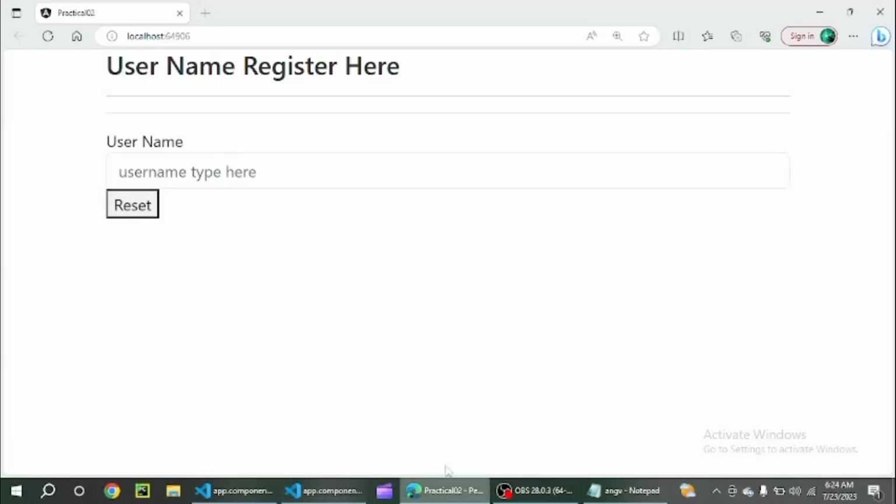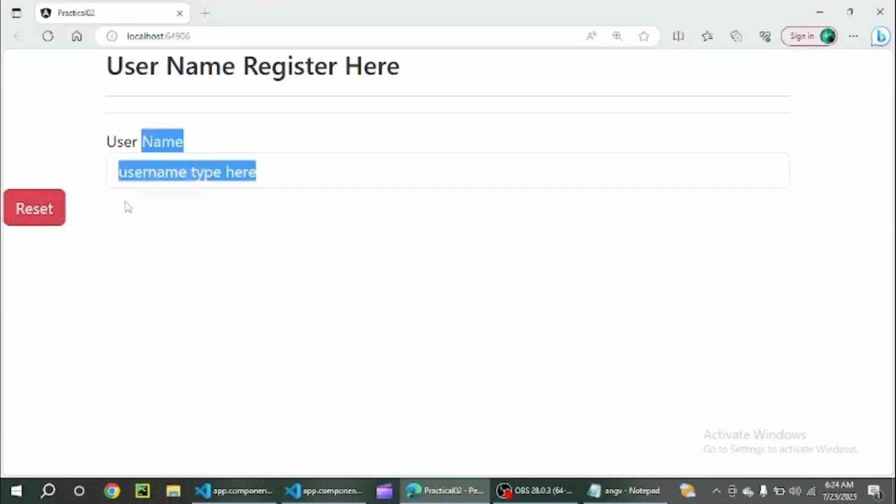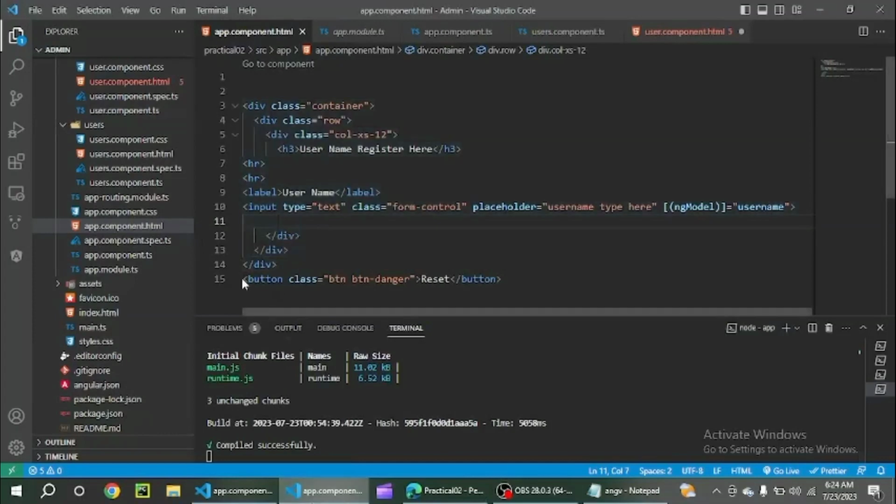So danger is better than primary, because when you're using a reset, we all know the reset buttons normally look red. If you're putting a login, then you can use primary. That's a nice color, like a light blue, and on hover it looks darker. That's very nice.